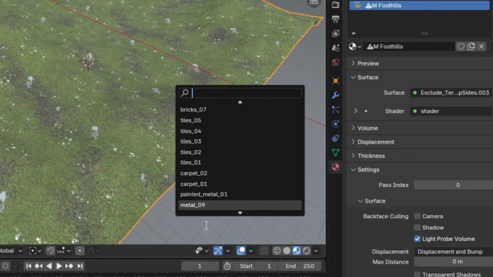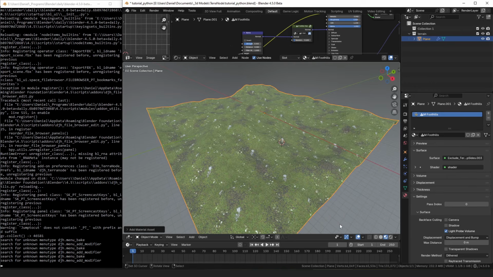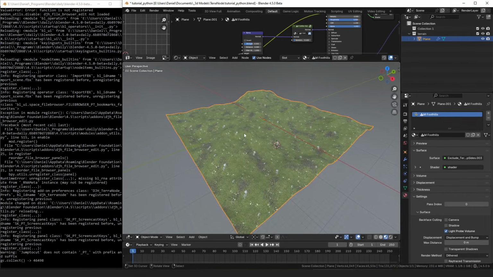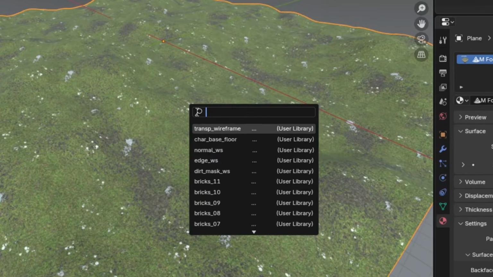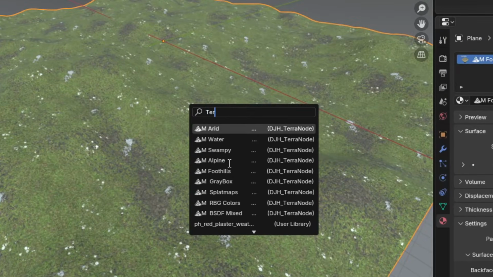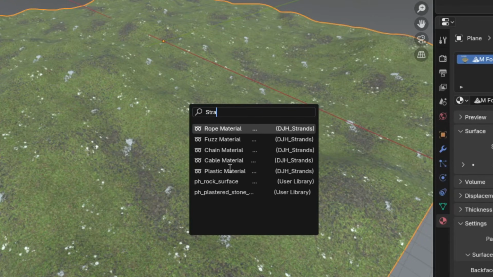However, I didn't like the fact that I couldn't search for the materials by their asset library names. For example, I might want to just search for Terranode to see all of the Terranode materials in the list without having to know that one of them is called Foothills or something. So I changed the material name that is displayed in the menu so that it also included the library name, and that way I can search for Terranode to get a list of all of the Terranode materials.